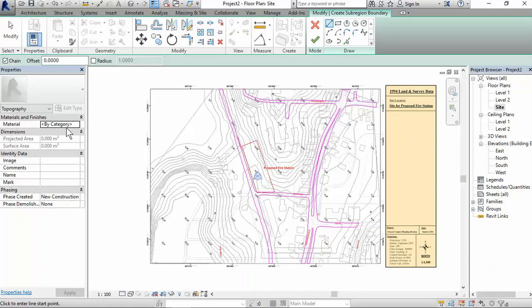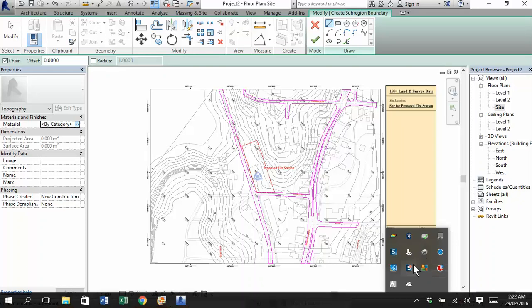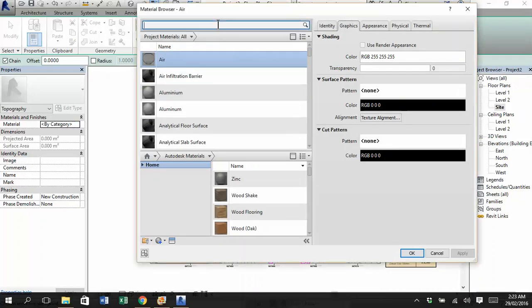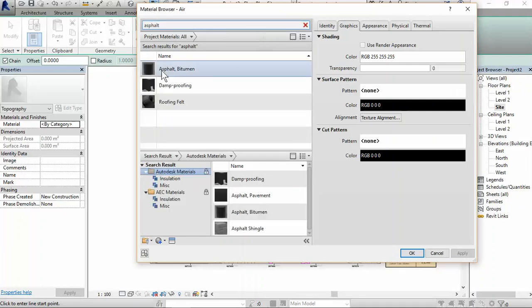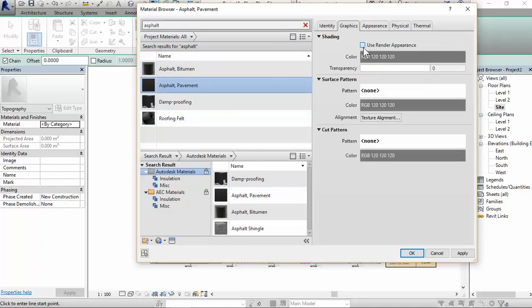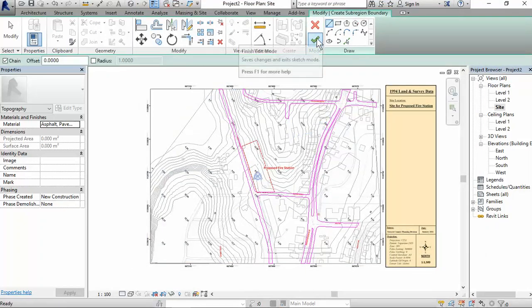The last thing I would like to do is change the material. So click on the button here, and the material browser comes up. We're going to search for asphalt, and we will use asphalt pavement in the Autodesk materials. Click the up arrow. We're going to use the render appearance once we put the 3D model in shading. Let's press OK. Press the green tick mark. Hopefully I have no errors.